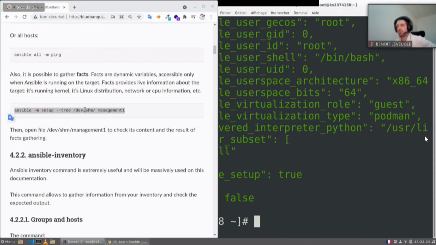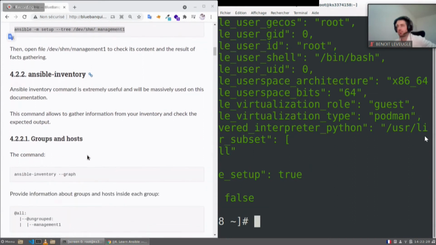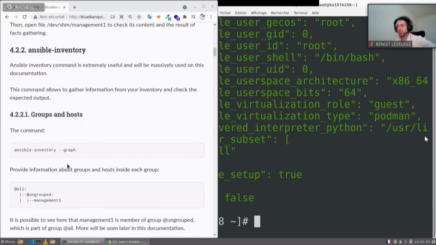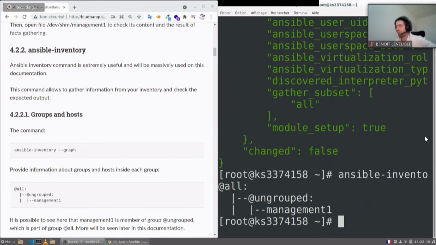Okay, let's go. This is to show the inventory graph. Let's try it. Okay, we have the same. We can continue.